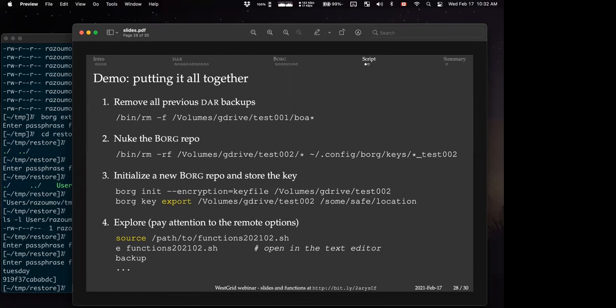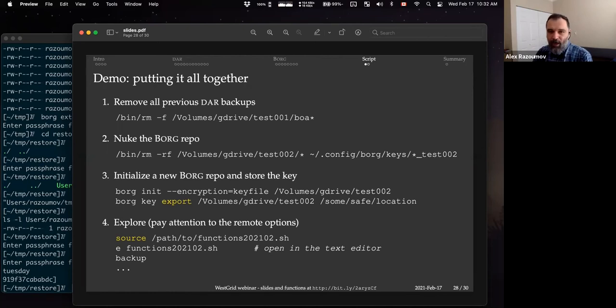So you can combine borg with rclone, and I'm going to show you an example towards the end of this presentation. I have a function that is stored in this file that I mentioned before. If you go to this website, there's a link to the script with all the functions inside. But before I show you the demo, I want to spend maybe 10, 12 minutes on DAR, and then we'll come back to this demo.